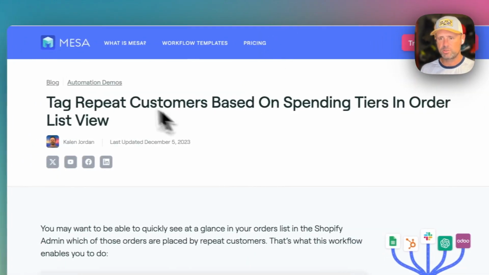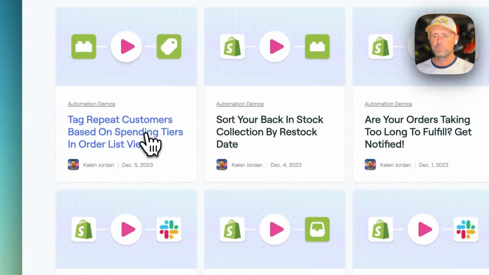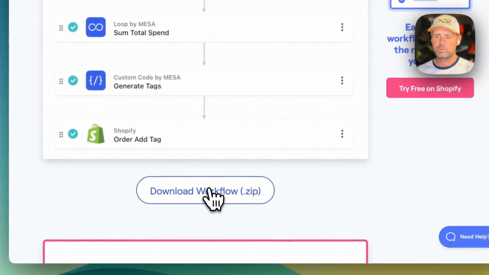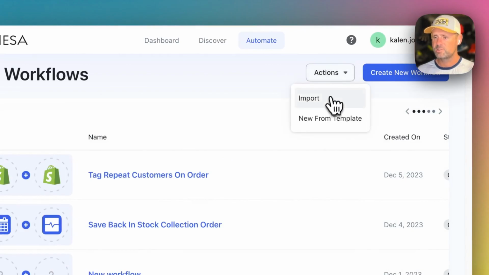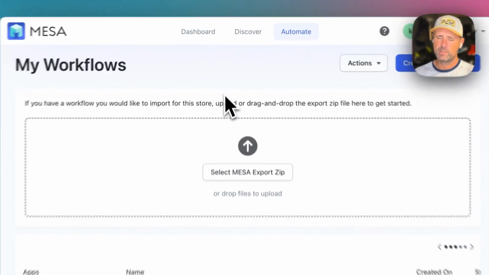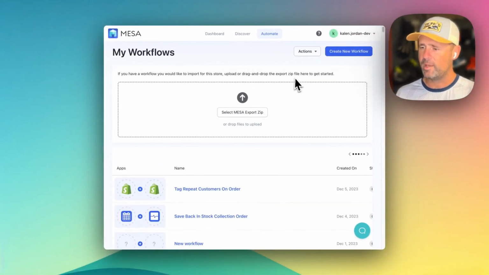And as always, you can find these on the automation demos section of the blog. Click in there, download the workflow zip file, and you can drop it into your account by just hitting import and dragging the zip file in there. Let us know if you need any help setting that up, and happy automating.